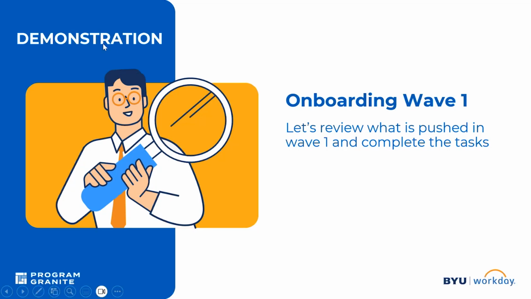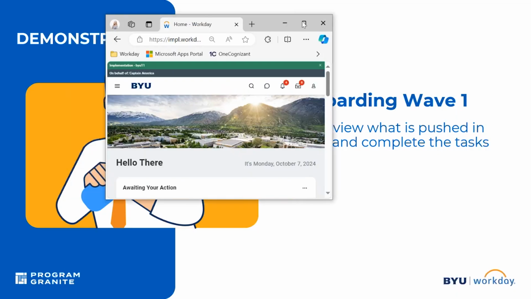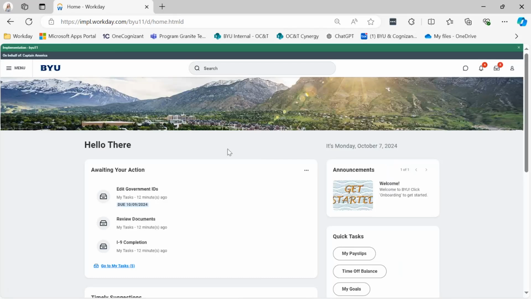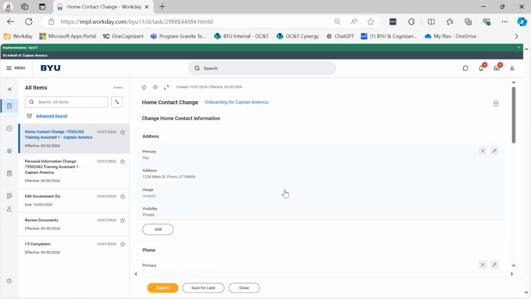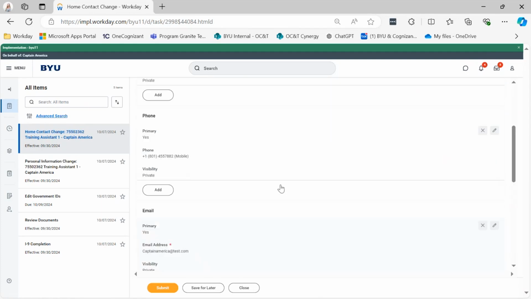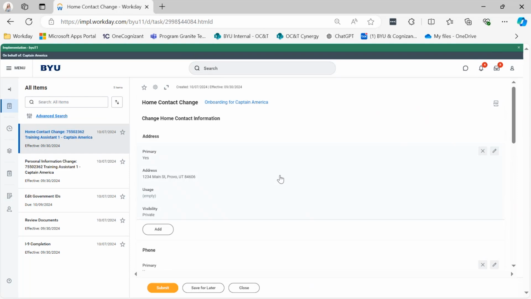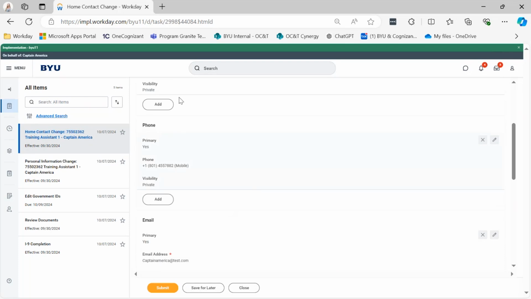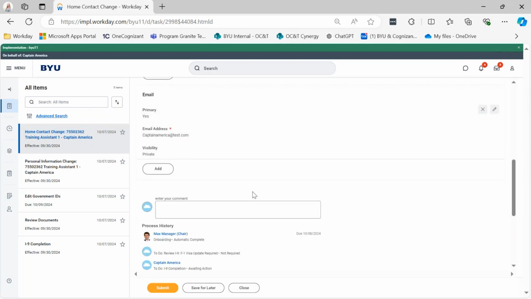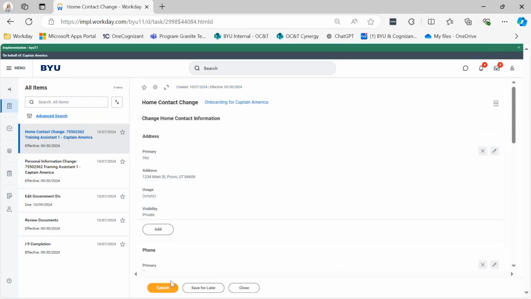Okay, so I'm going to hop over as Captain America, and then we will do, I think it's activity 3.5. I am logged in as him, and he's got a bunch of inbox tasks, and you should see these as well. I'll run through them, and then you'll have time to push through these. I'm probably going to have a couple more things to add just because I'm actually a new hire. So I have my change home contact information. It is pulling over from what I added in my resume and on my candidate profile. My address, my phone, and my email are all here. Okay, that's awesome. So I'll submit that.